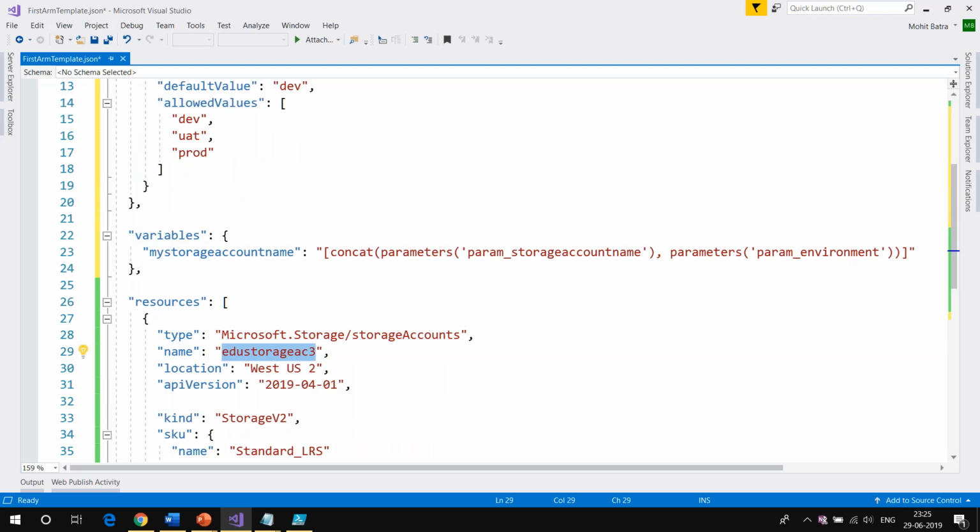Now we concatenate both of them, and then use that variable value to create our storage account. How do I provide the value here? I'm going to say square brackets, variables, and in the variable, I can say my storage account name. That is how we link all these things together.